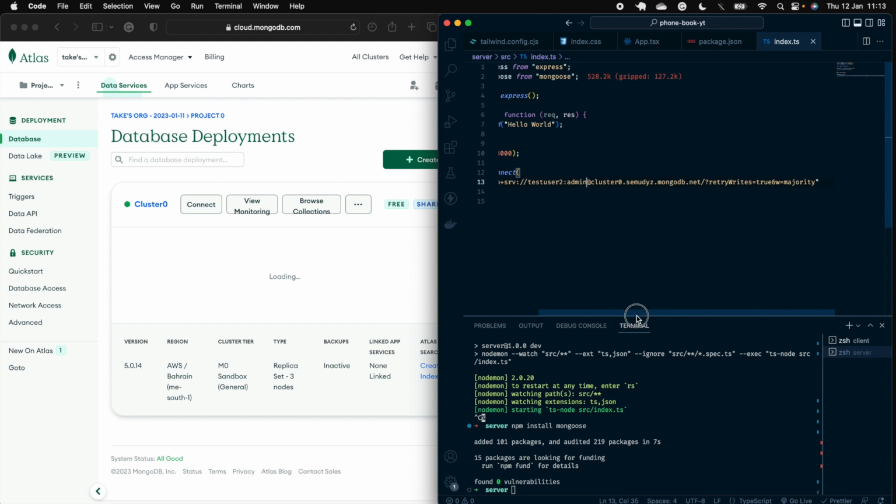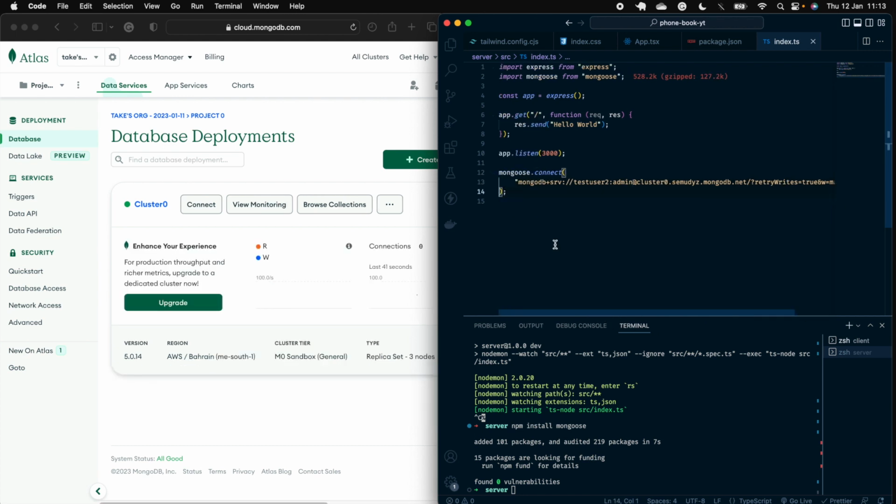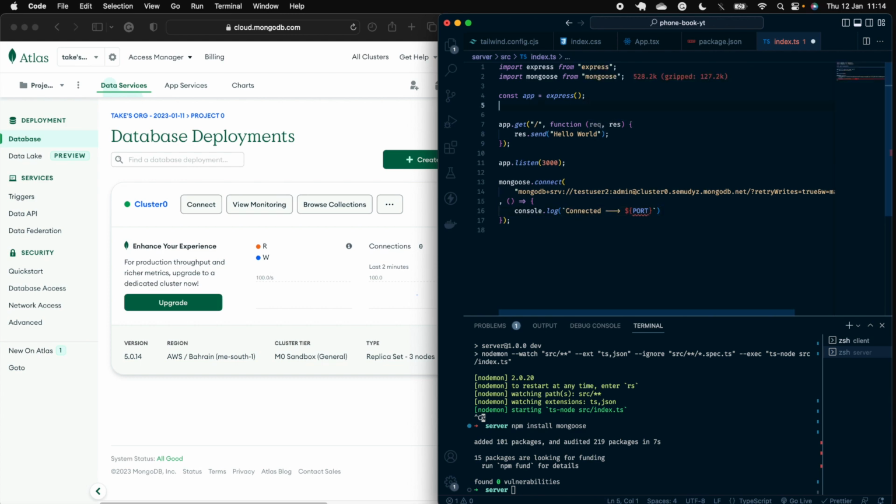Once this is done, what we'll do is we will call a callback function. This is just for development, for us to know whether it's connected. That is why we are console logging it. So let's just say connected, and I will call it port. So this port will be const port 3000.